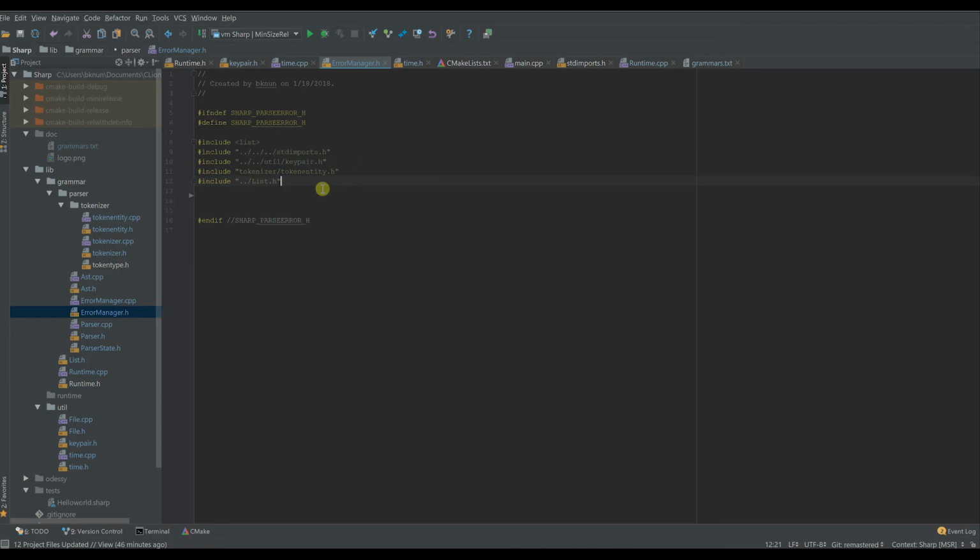I've already added the appropriate imports here that we're going to need for this to work. So we're going to need something called list.h, which I will get to. We're also going to need our token entity class, our key pair class, and our standard imports that are used throughout the project. And then we're going to need our C++ list class.